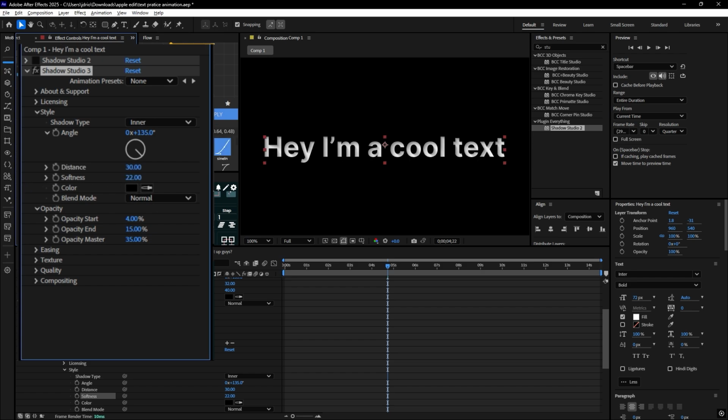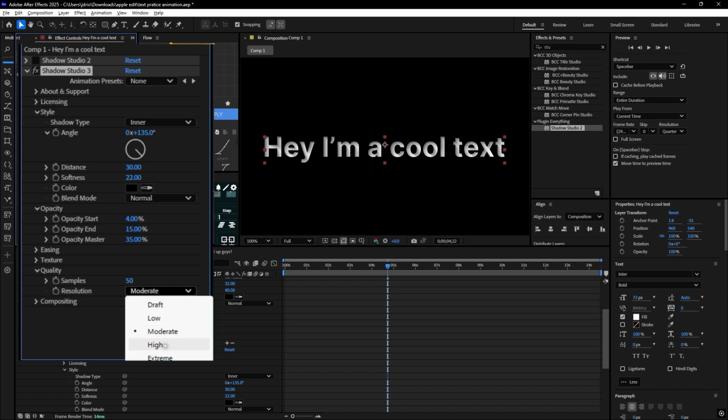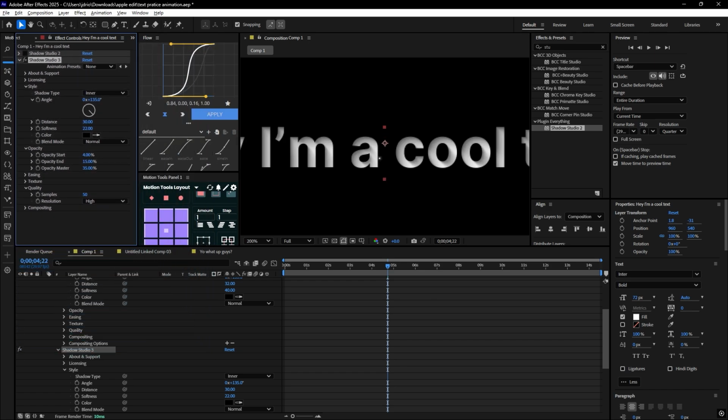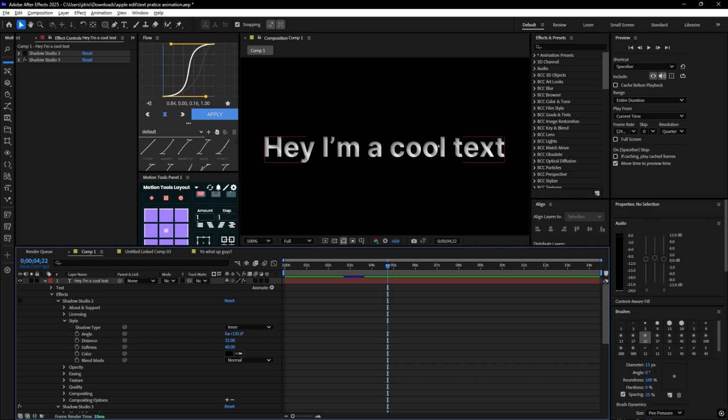But if you think that your text doesn't have enough depth, you can go to quality, bring up the sample to 50, and then resolution to high or extreme. This way, your text looks like it has more depth into it. Okay, cool. Now we have this cool depth text effect.